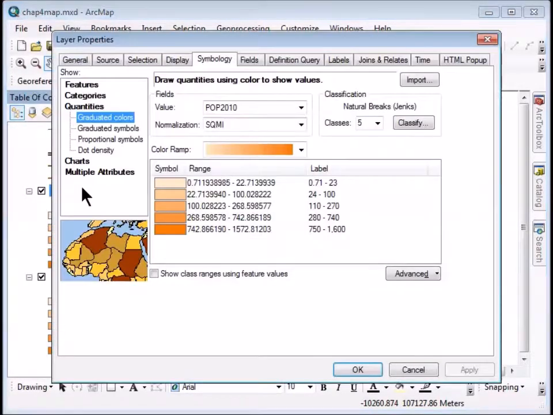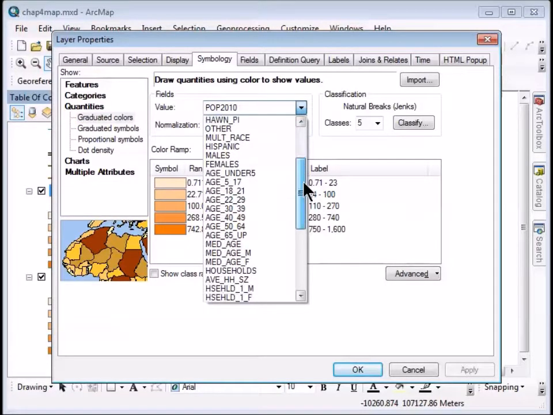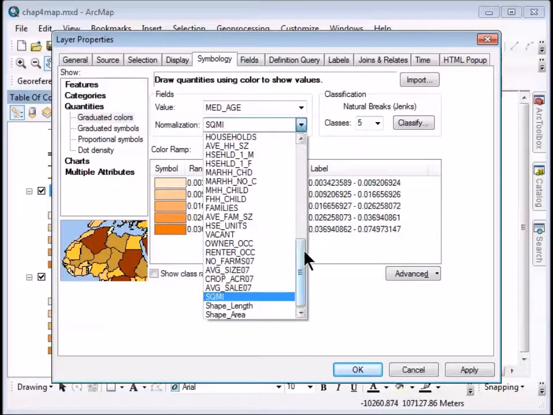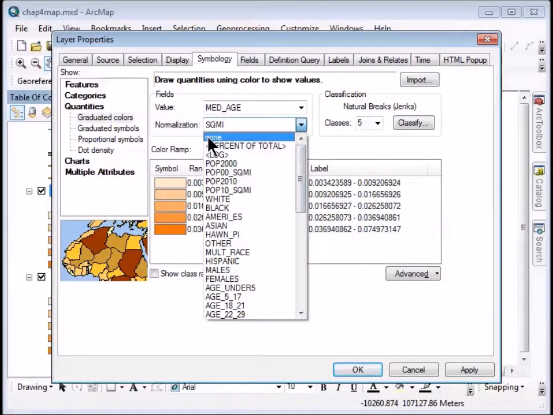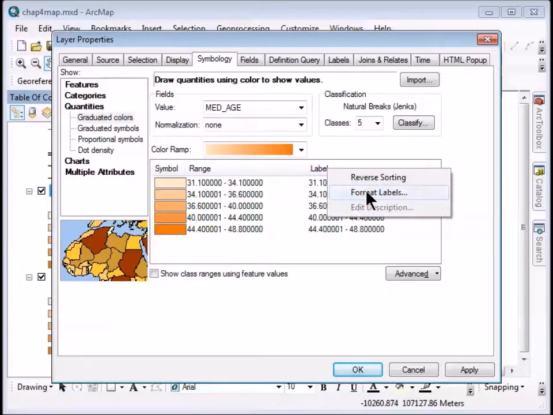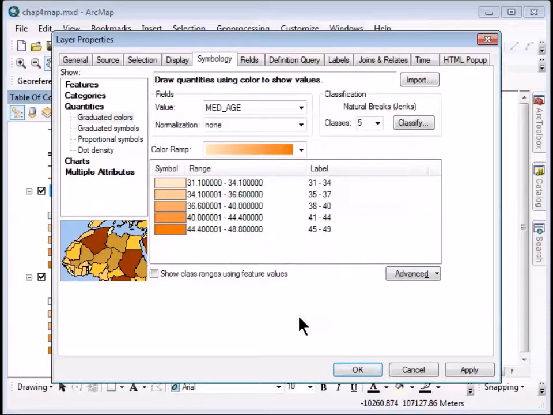Double-click Median Age to open its properties. Click on Quantities, Graduated Colors. Change the value field to Median Age. Change the normalization to None. Click on the label heading and choose Format Labels. Change it to the number of significant digits and set the number to 2. Click OK and OK.